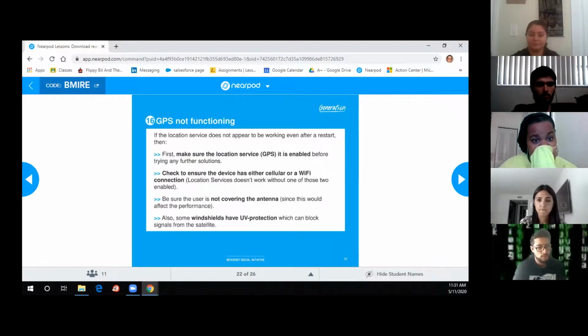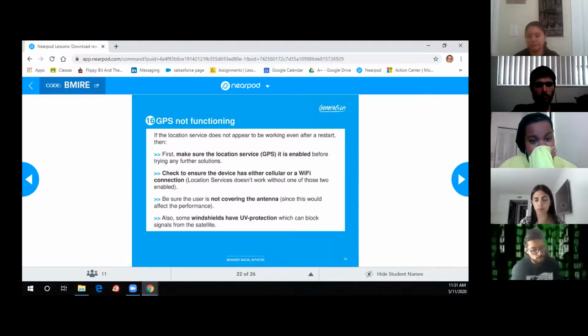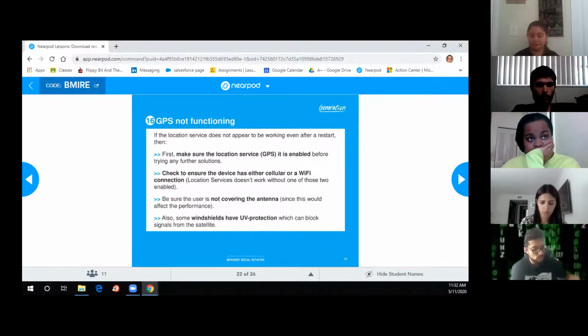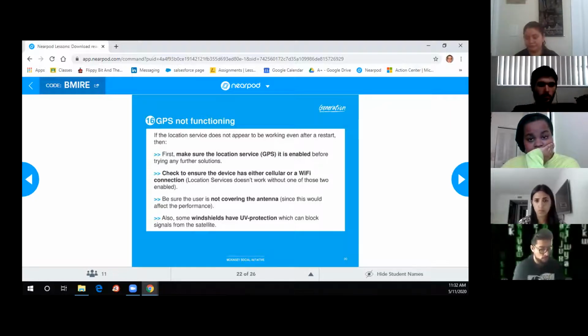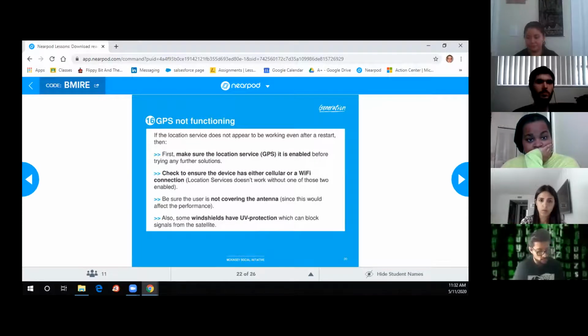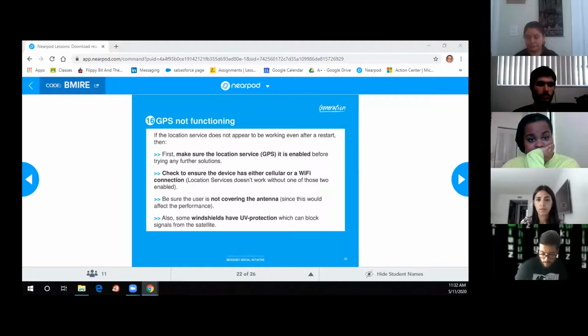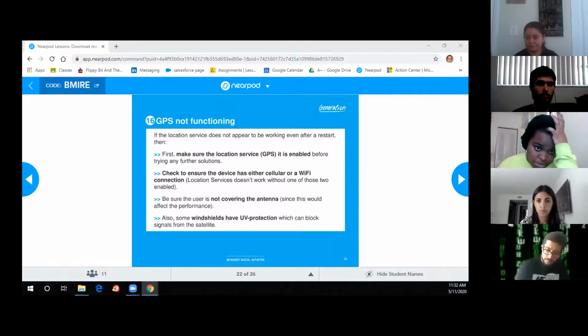Question, what do they mean by check to ensure the device has either cellular or Wi-Fi connection? Why wouldn't location services work if GPS is supposedly global positioning system? I'm guessing it's because they also can use Wi-Fi to help pinpoint where it is. And if the satellite signal is not available, they can use Wi-Fi maybe. What does GPS give me? It gives you a closer approximate of where you are.